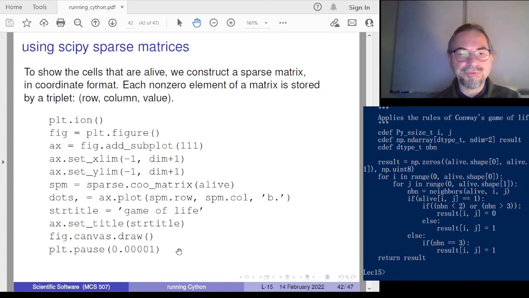So the plot is then done in just a couple of instructions. If you have ever used MATLAB, it's very similar syntax. So we are using blue dots here for indicating every living cell. The matrix is converted into a sparse matrix. So there are still in this animation a lot of improvements to be made here.